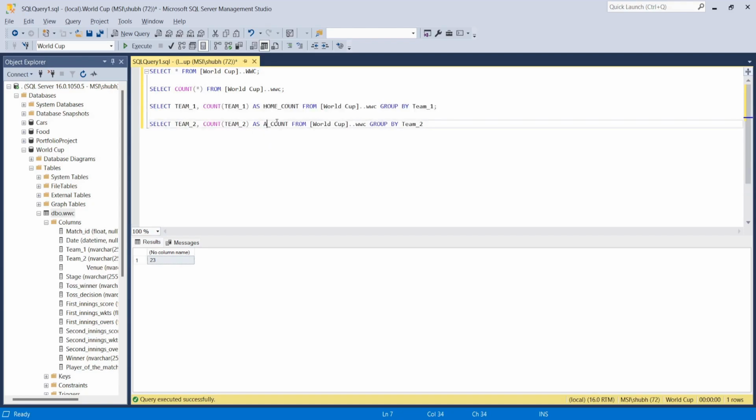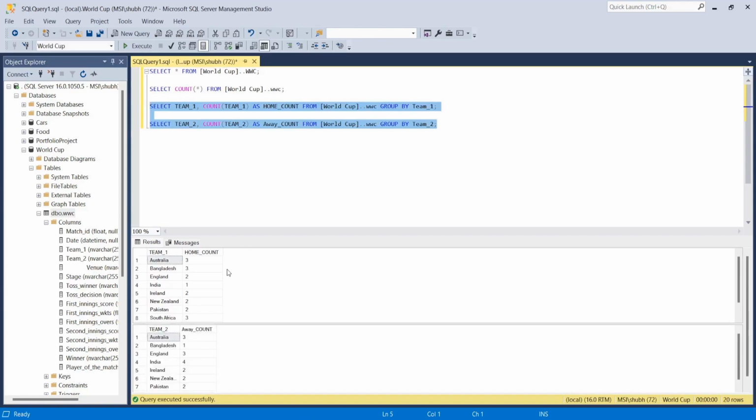Let's see how many teams were home team or away team. It was World Cup, so it doesn't matter. But let's see. India played 4 away matches, while they played as a home team for only 1 match.